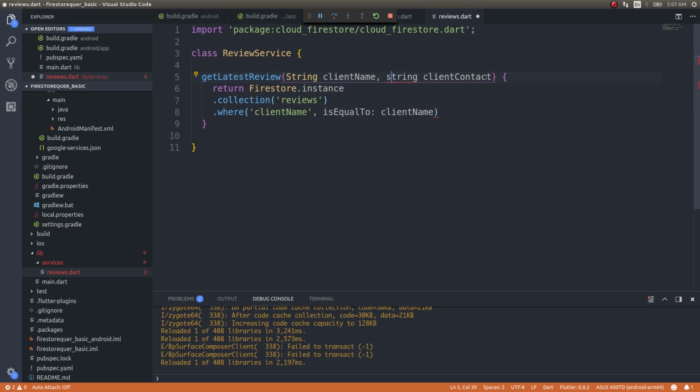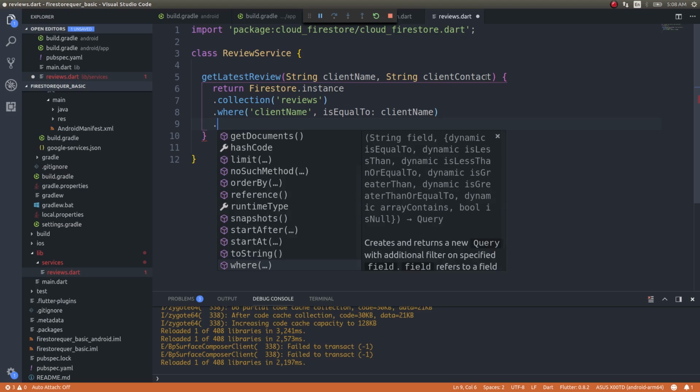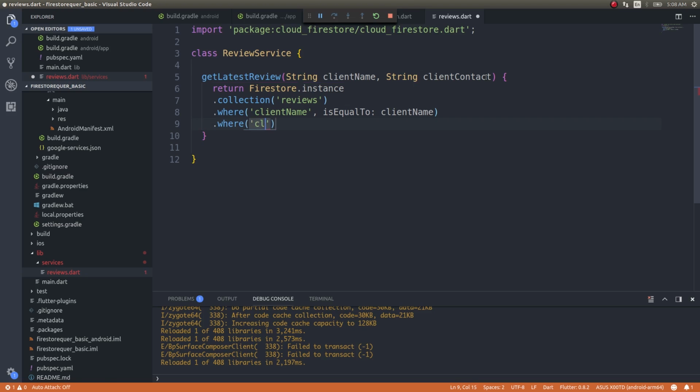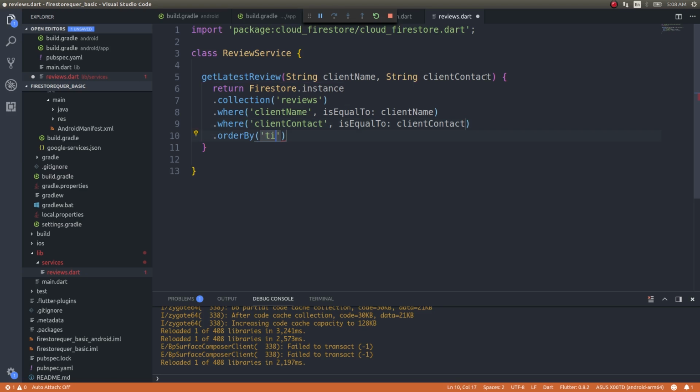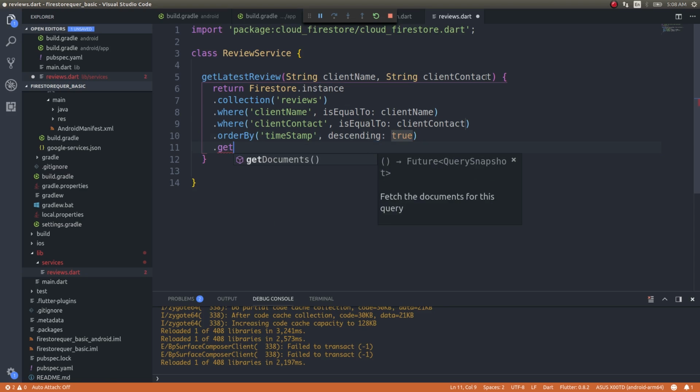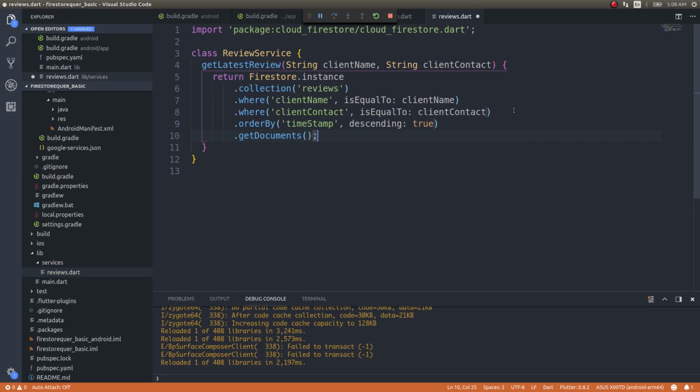String client name, string client contact. Where client contact is equal to client contact. Fine. Now I'll just do an order by timestamp descending true. Get documents. Now what this will do is it will return a query snapshot.